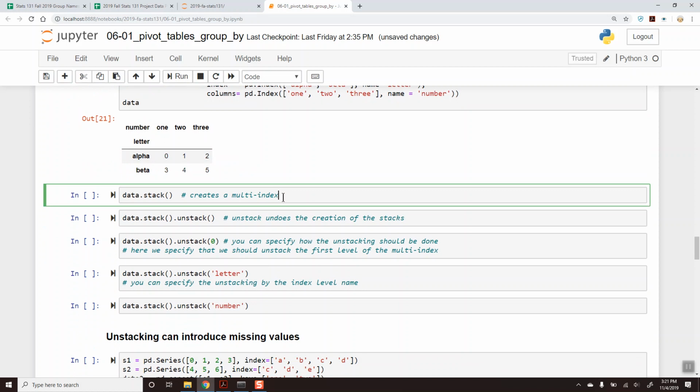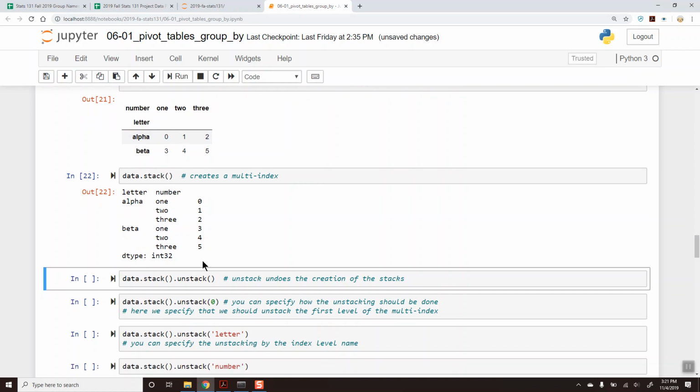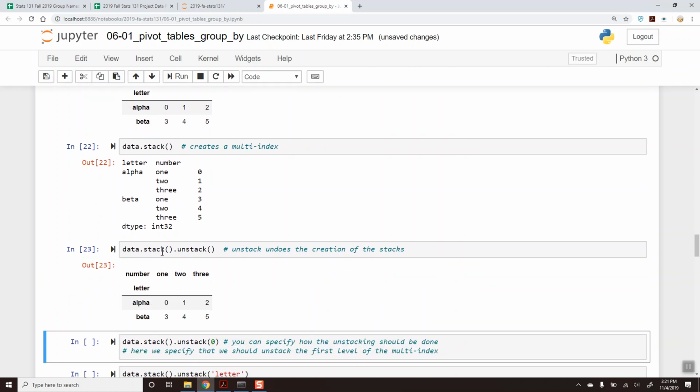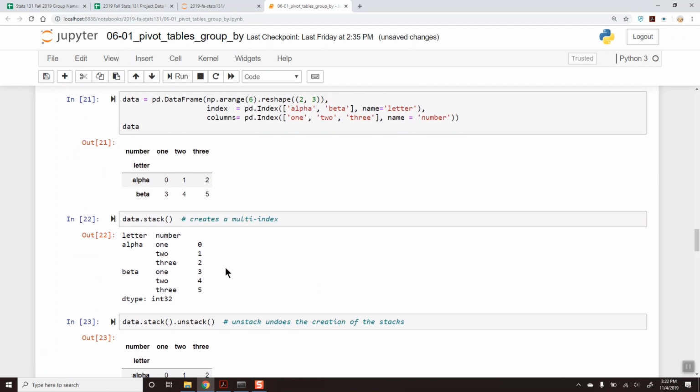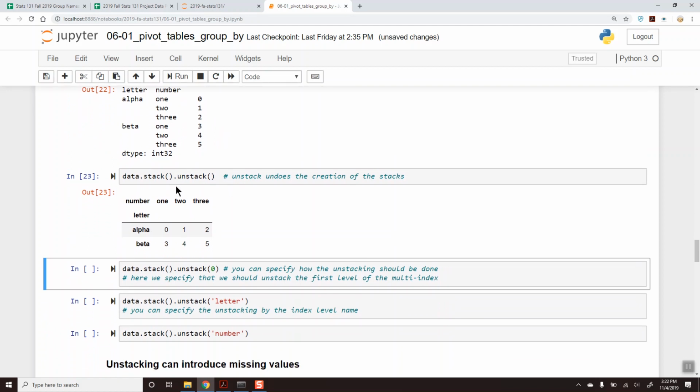And you can create something called stack. You can use stack, and this will create the multi-index. It does exactly what we would expect. Unstack basically undoes the creation of the stacks. So this will return exactly what we had before. So we stacked it into this, and then now I'm unstacking this, and I get back exactly what I had before. When you unstack, it generally unstacks the deepest level first.